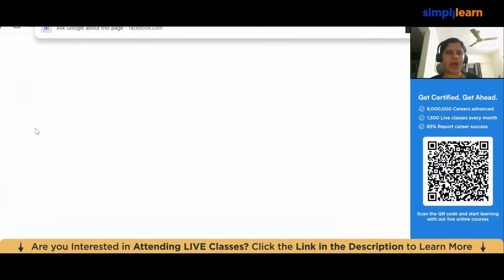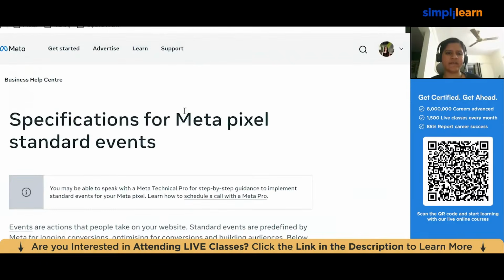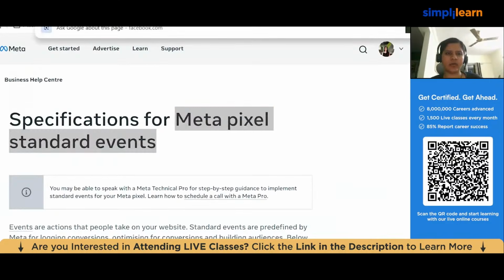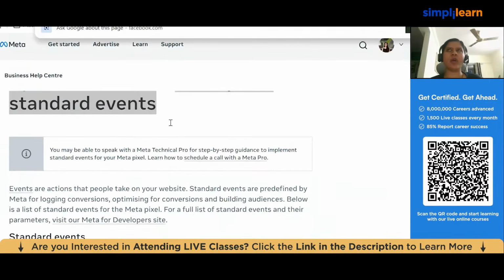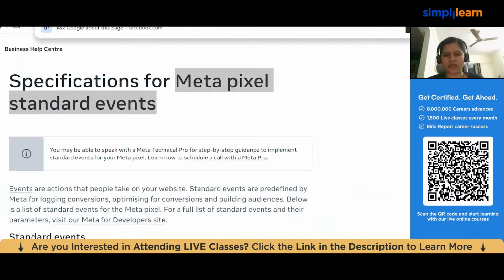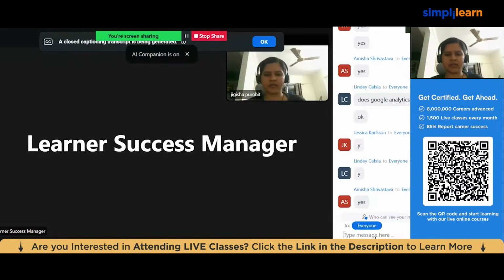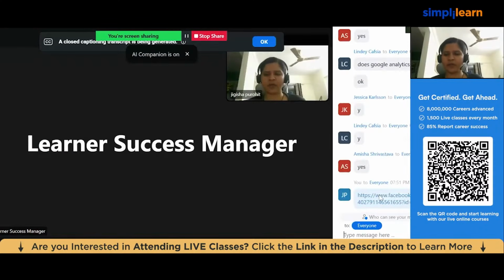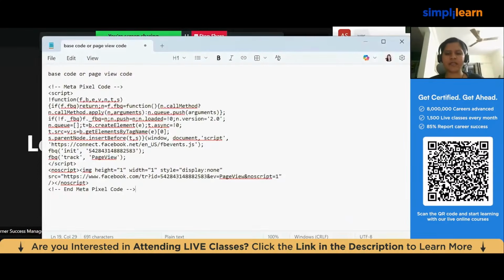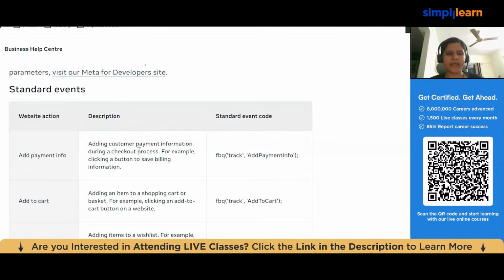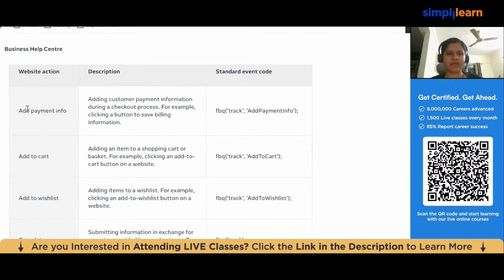So you have to go to this article which gives you standard event codes. Standard event codes are nothing but if you want to track a specific action that the user does on your site. I'll give the link over here in the chat, so please bookmark this for future reference. Now how would the standard event code work? Can you see there's a table? There's the website action and the name, and they have given you the code link.